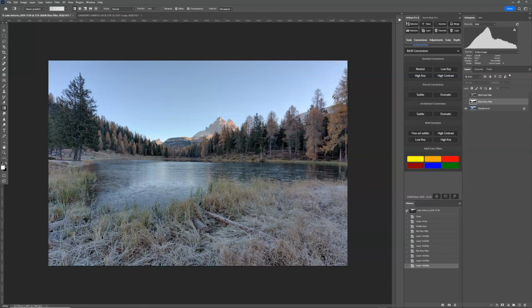But these days, the algorithms to create the color in a color photograph are so good that I really don't mind that at all anymore. So that's one of the reasons that I added the black and white color filters. And from all those color filters, the blue filter is the one that I use a lot of the times. And you can see why.